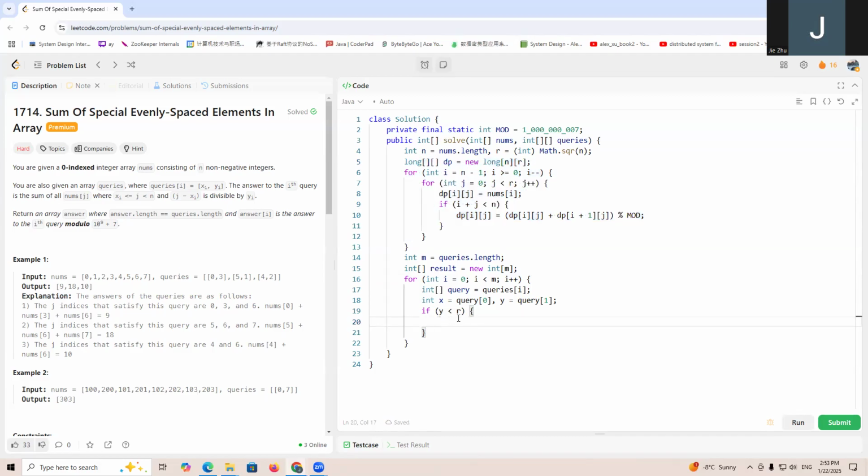So we're going to have result[i] is equal to, let's convert this one to int, dp[x][y], right? Else, that means that y is kind of big, right? We can do brute force.